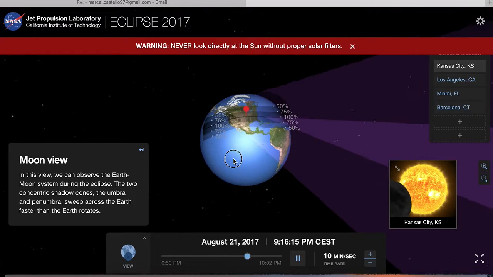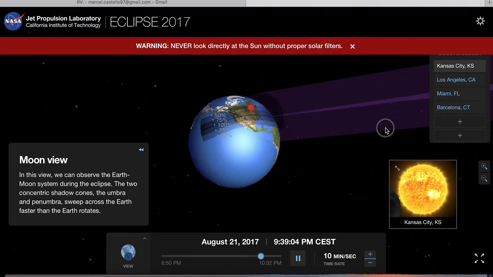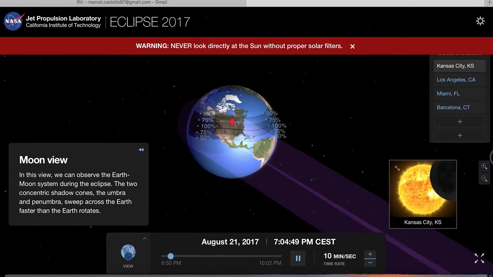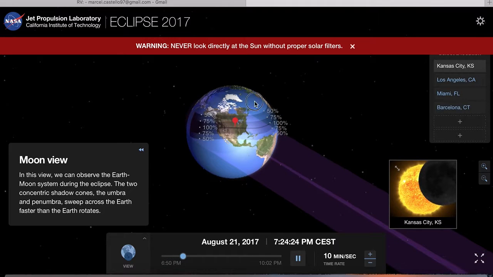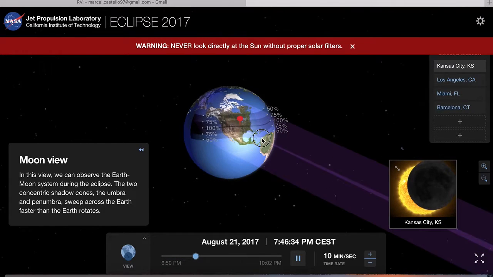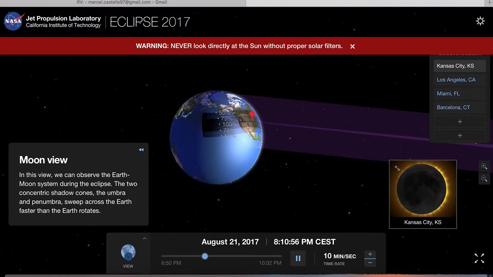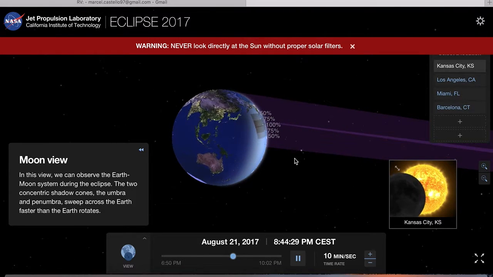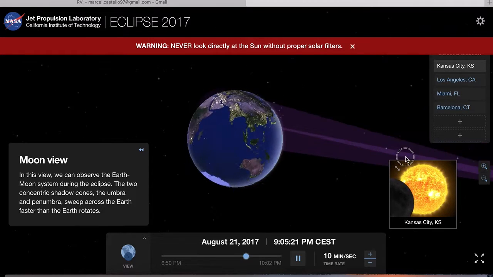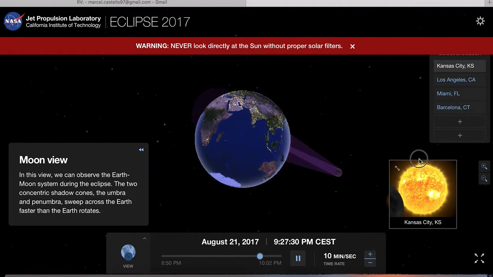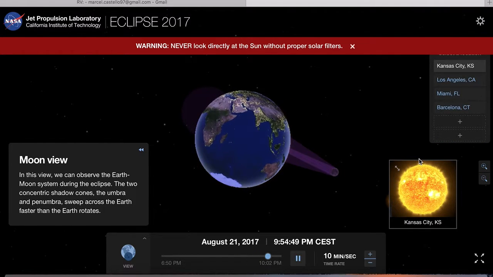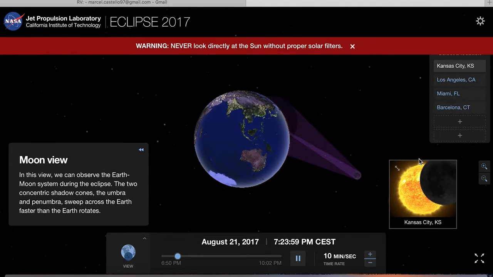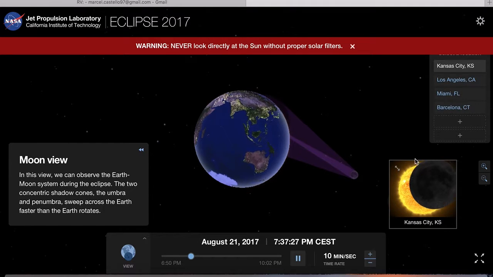Here's the Earth. And if we rotate everything, we are basically observing the eclipse from the moon perspective. The complete rotation of the Earth, so we're observing the eclipse from the other side. So here's the moon perspective, and we're observing what occurred during the eclipse on the moon.